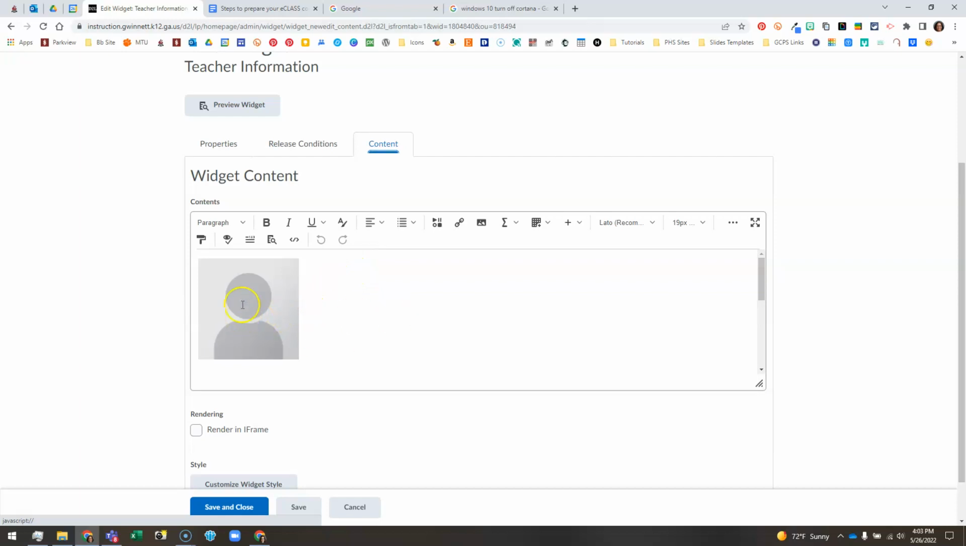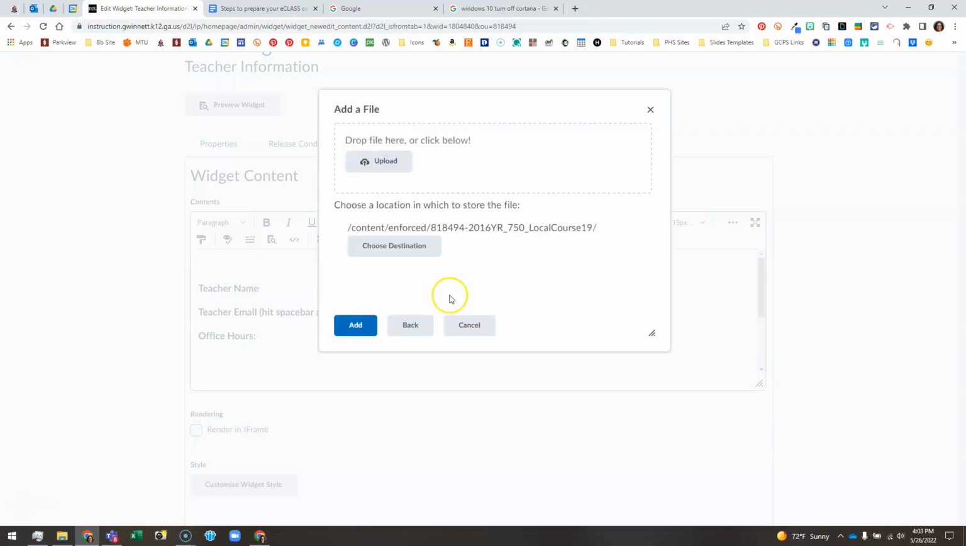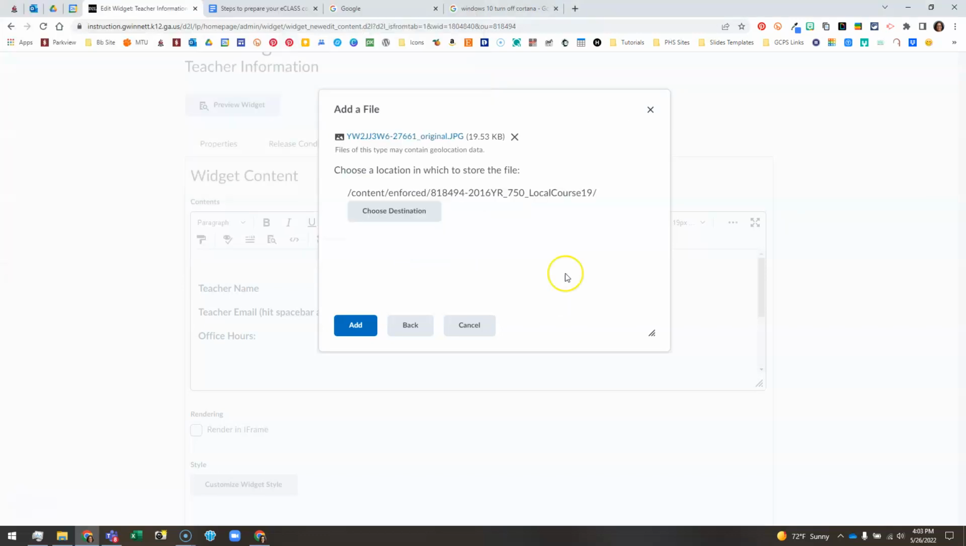So the first thing I'm going to do is select this image placeholder and delete it. Just hit delete or backspace on your keyboard. I'm going to click the insert image button up here in the toolbar. I'm going to my computer. I'm going to upload. And I'm going to select the image and click open. All right, it loads the image in, and then here I can choose the destination where I want to save it.